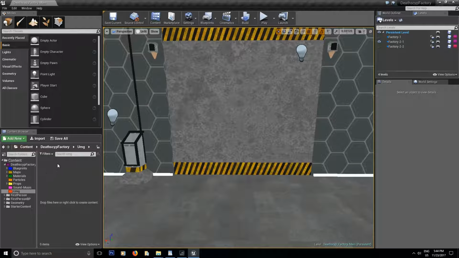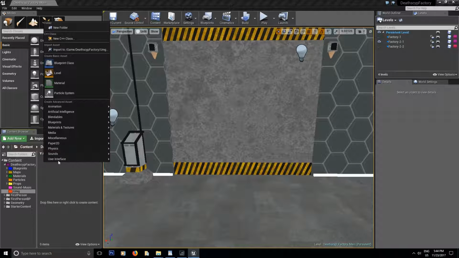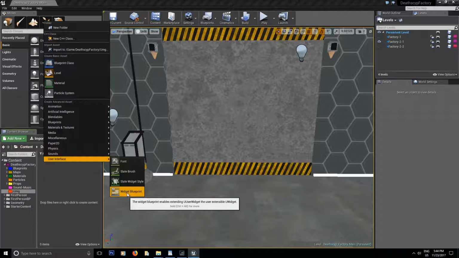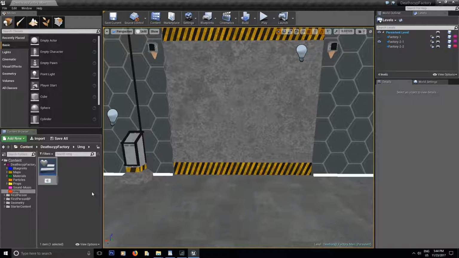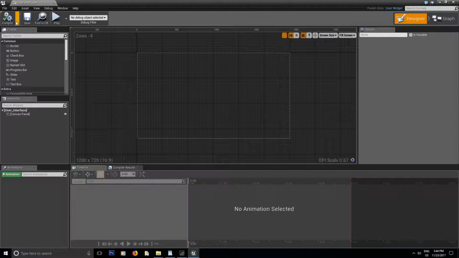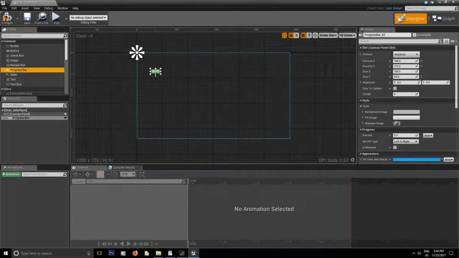Alright, let's get started. So inside your empty folder, let's right click and create a user widget blueprint. Let's call it user interface. And double click. Or you could call it UI, it's up to you. Now inside your canvas panel over here, we're going to drag a widget progress bar inside our canvas panel.